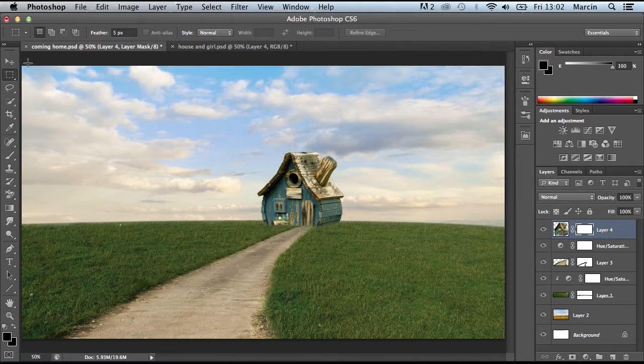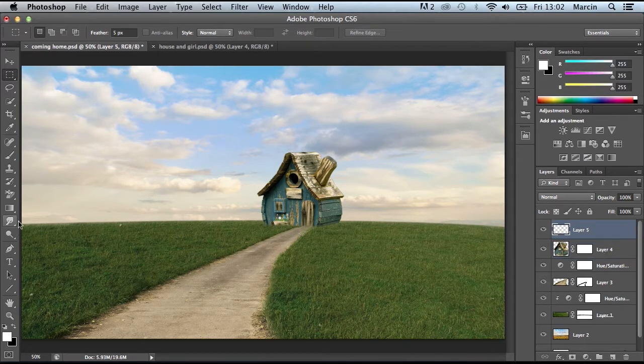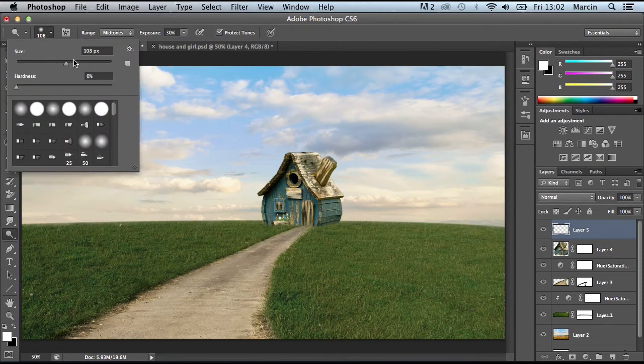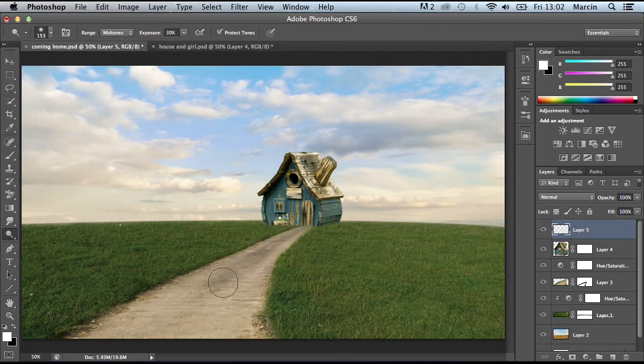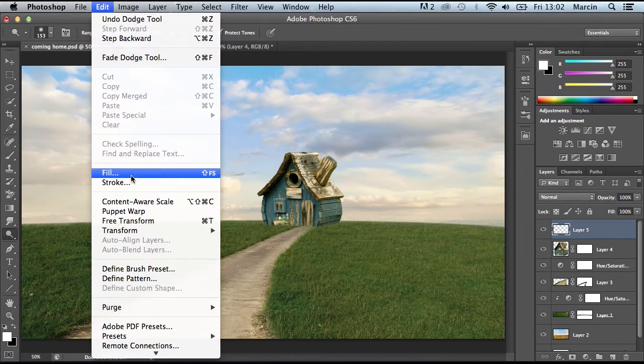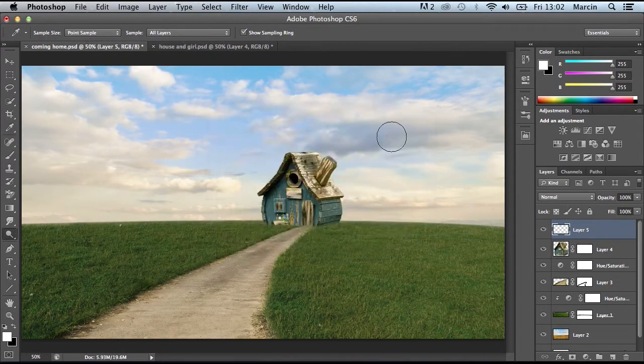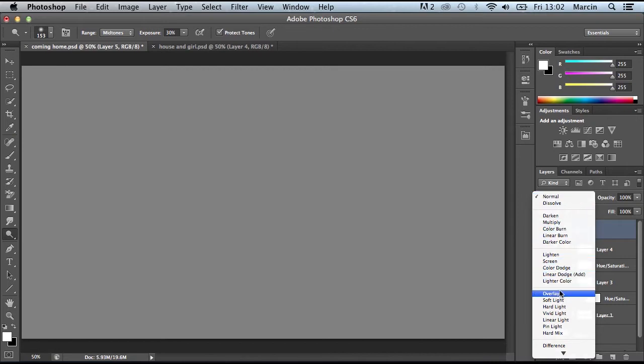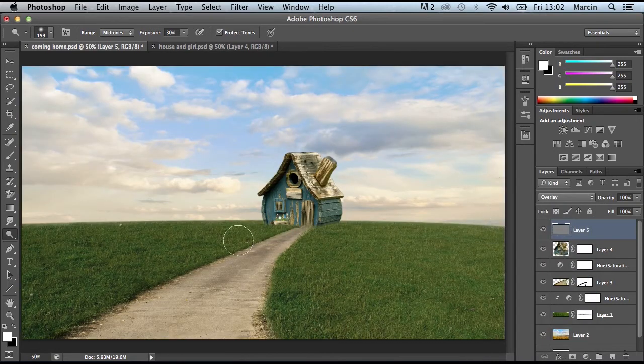So it's a good time to add some dodge and burn. So create a new layer. Select the dodge tool. I have exposure at 30%, midtones, and range as midtones. Oh, sorry. First click edit, fill, and fill this layer with 50% gray. After that, change blend mode to overlay.